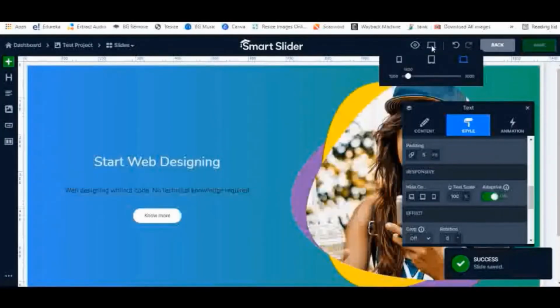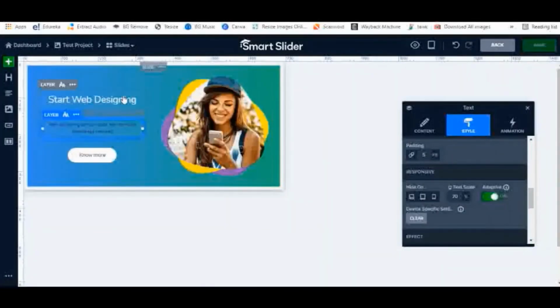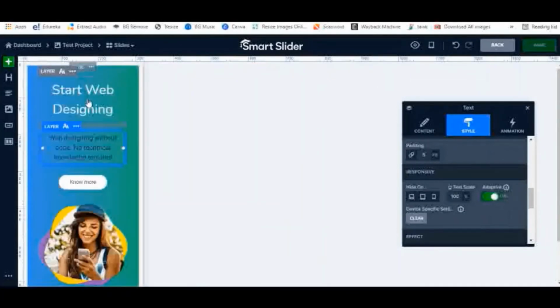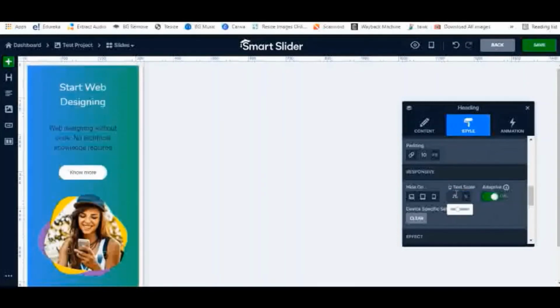So I have saved it. Let us go and check it for the tab. It is good, and let me check it on the mobile. On mobile also, the heading, we need to make changes. I will make sure the adaptive setting is on. I will put this as 75. So let me check. No, so I will maybe make it 70.